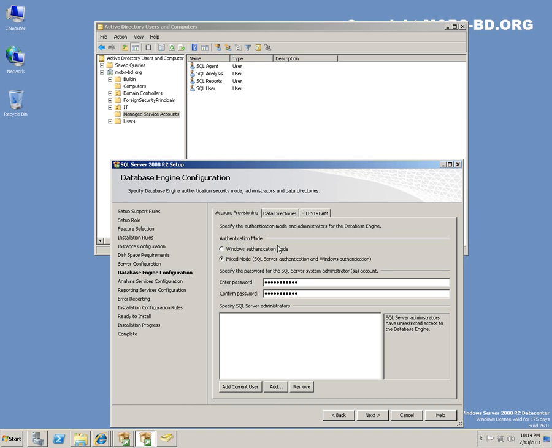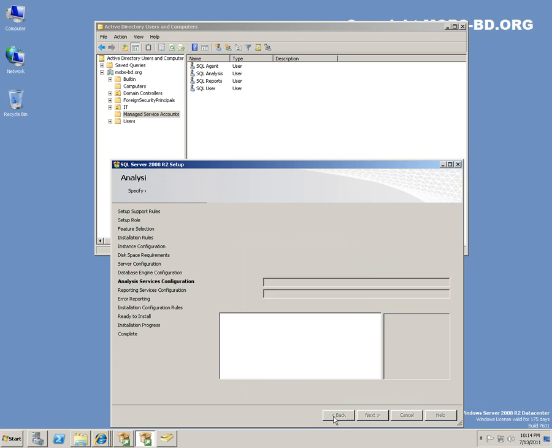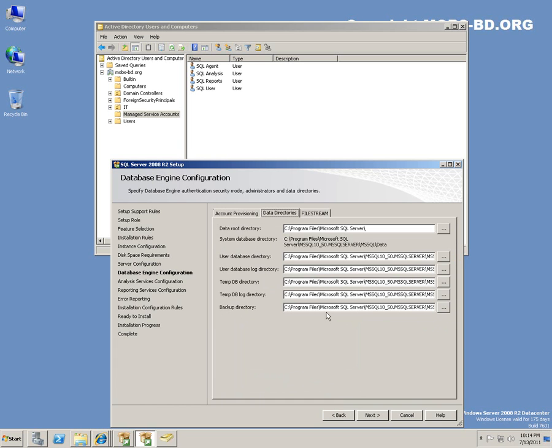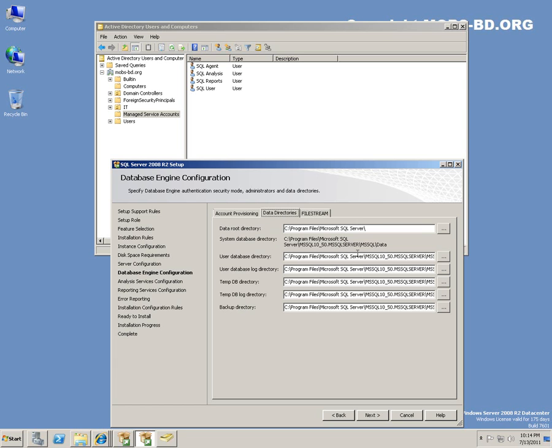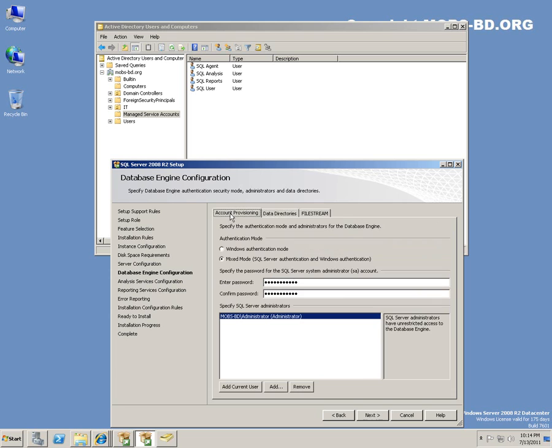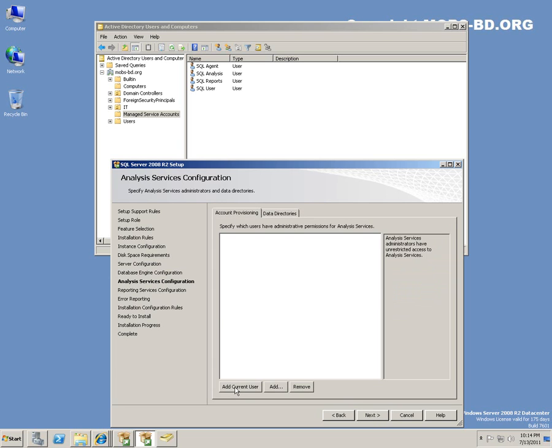You can also go for Windows authentication mode. Add the current user, administrator, click next. Oops, sorry. The data directories would be shown here, unless you definitely need these folders to be moved into different locations. You should do that rather than placing all the files in the C drive. Click next, add the current user, account provisioning.